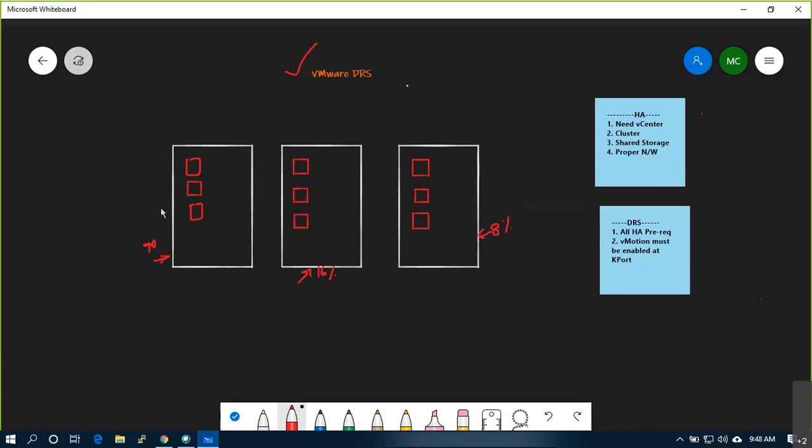So with DRS, what you can do, you can move these VMs from one host to another host without any downtime. In HA also, VMs will move from one host to another host, but they will move only when the host is dead. Otherwise, they won't move. Agree or disagree? Yes. Agree. In HA, VMs will move here and there, but that movement is just when the host is dead. Otherwise, they don't trigger any movement in HA.